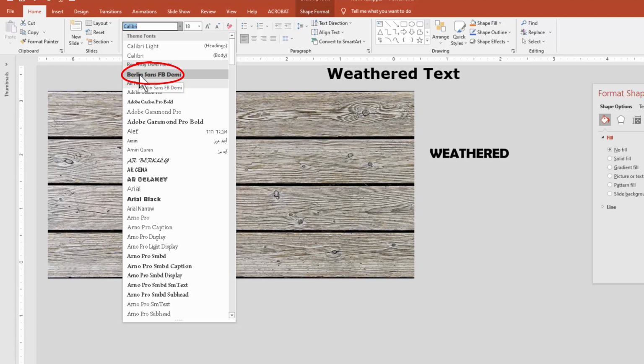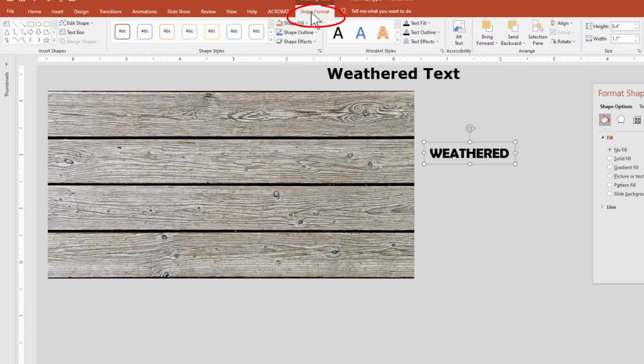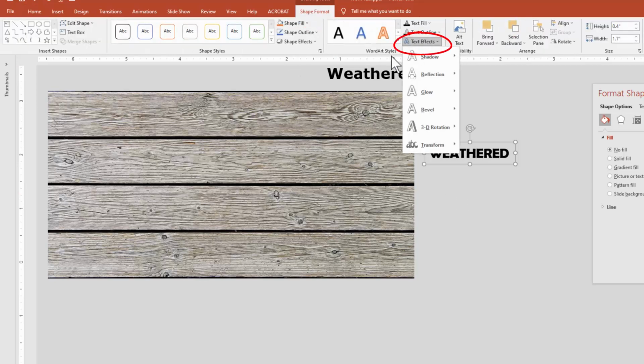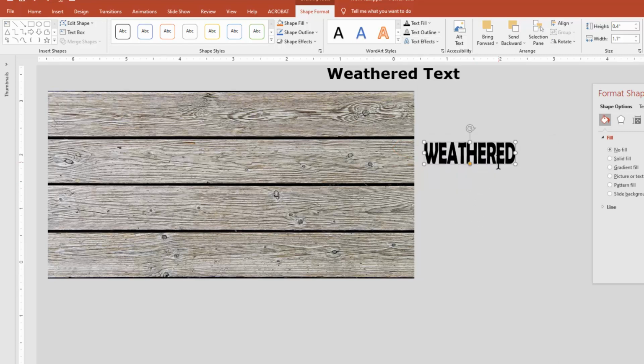It's kind of a nice rounded font, so I'm going to use that one. It looks pretty good. And the next thing we have to do is turn it into a word art. So we go to Shape Format, Text Effect. We're going to go to Transform, and we'll go to Warp, and we'll just use the top one here. It looks pretty good. So basically, we have a word art object that's going to allow me to stretch this.